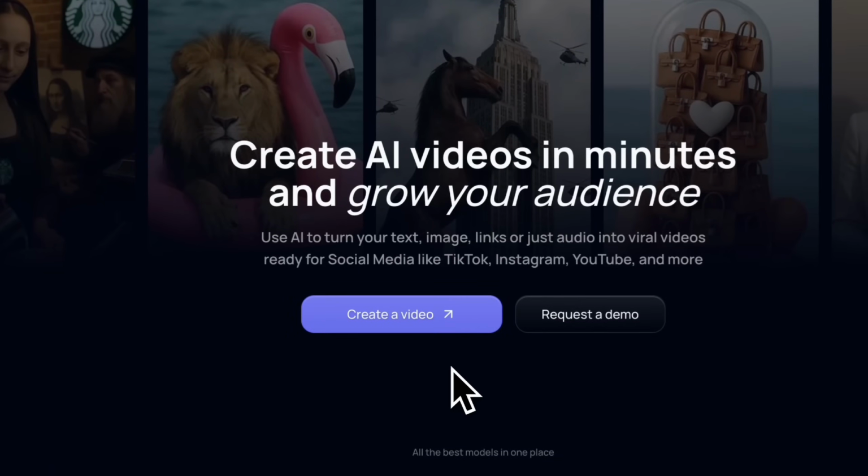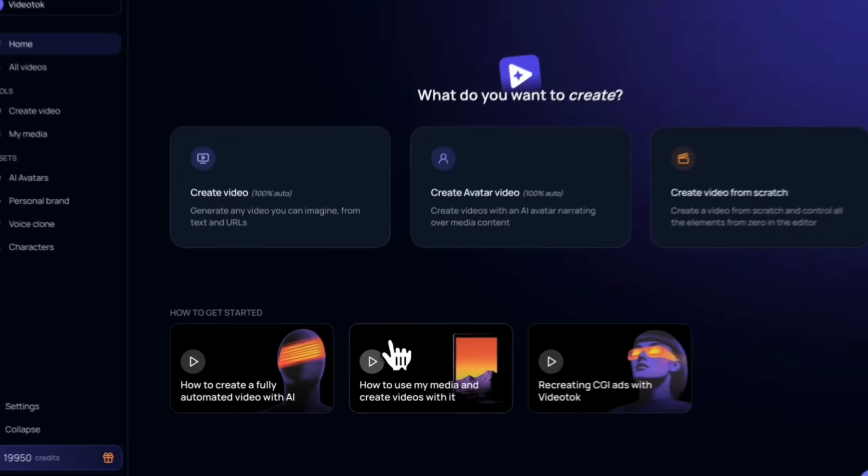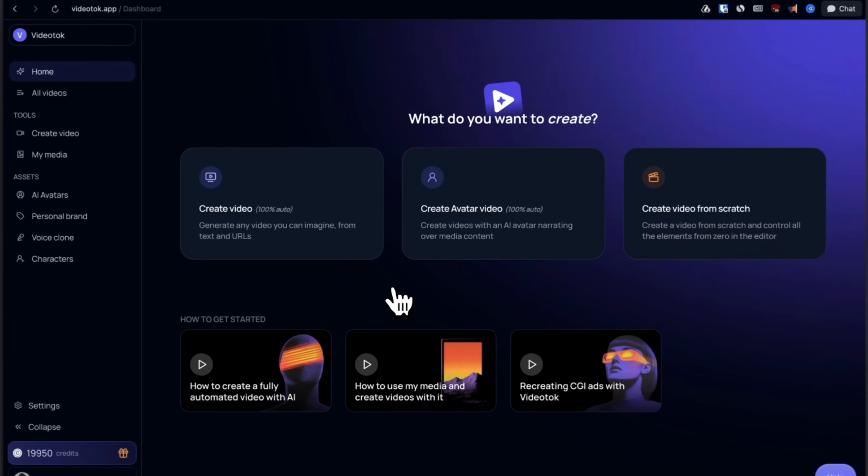So I will go to videotok.app and click on create a video, and if you don't have an account you will have to create that account, and then you will come to this platform. Inside the platform you will have different options like personal brand, AI avatars, voice clones, and characters. The two most important things to have these consistent characters are creating a character, and the second one would be the personal brand.